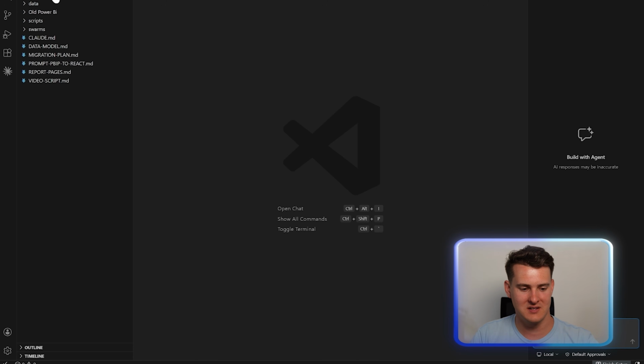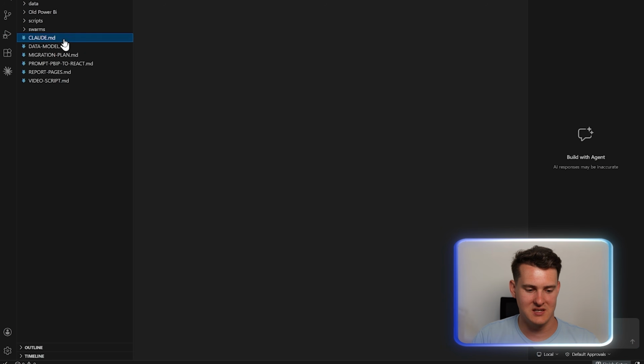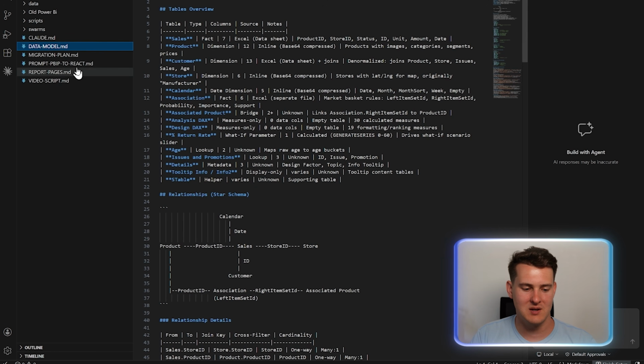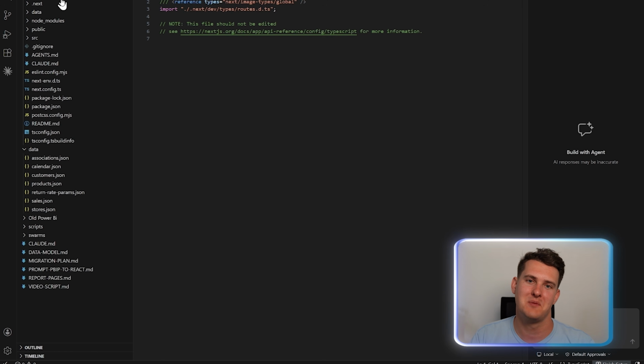And the way it works is over here, you can see here's my folder. This is what's called a repo, but a repo is just a folder, no big deal. But over here you can actually click and you can see, oh, here's my data model, the migration plan, and a few other things. So the cool thing is I pasted that prompt I showed you into Claude Code and I let it run for a while.